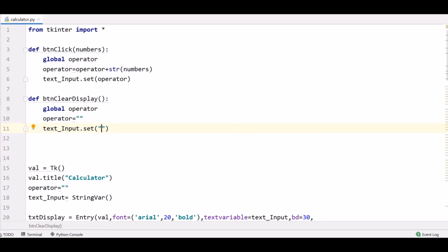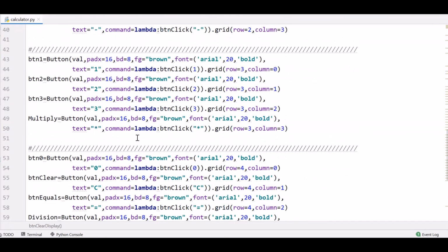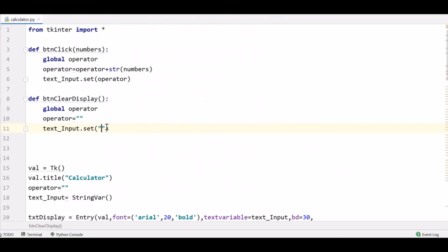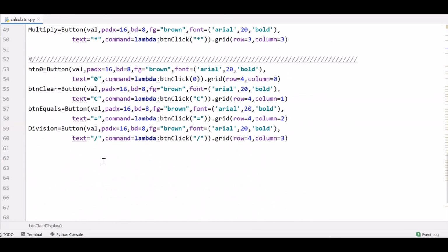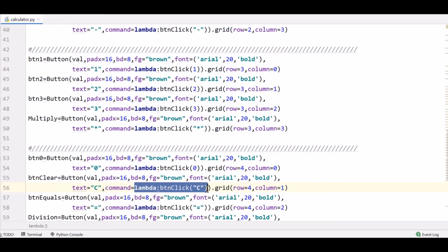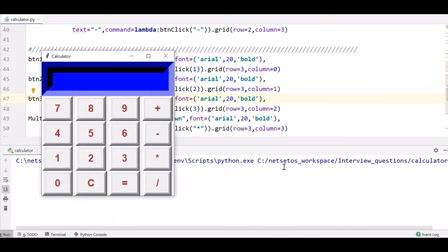by just clicking on C. C stands for clear. So we will go to clear button. Before this, I need to copy this. Here, instead of this, I will define button clear display. So let us see if it is working or not. I'll write everything, and when I press C, it will clear the screen on calculator. Now if we see 2 into 6 plus 9, and I want the output. Still it's not giving the output.